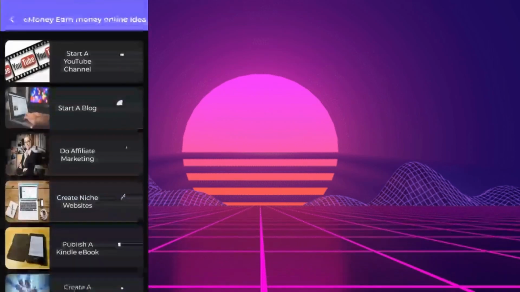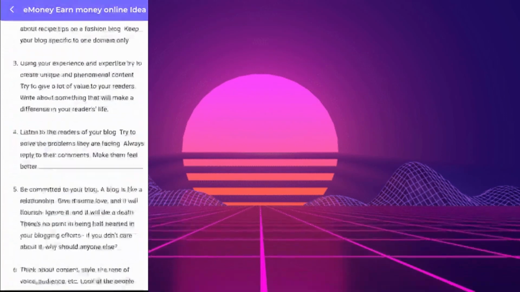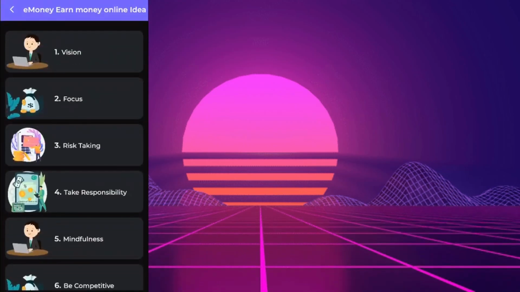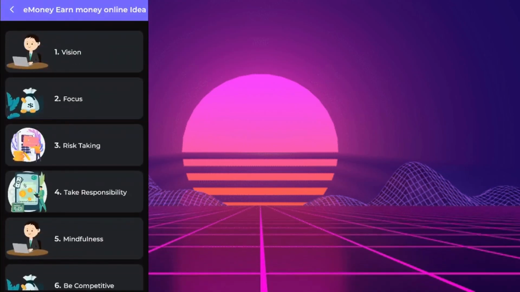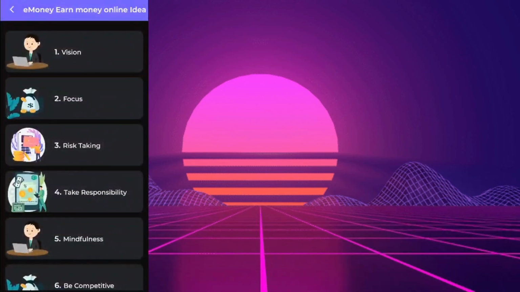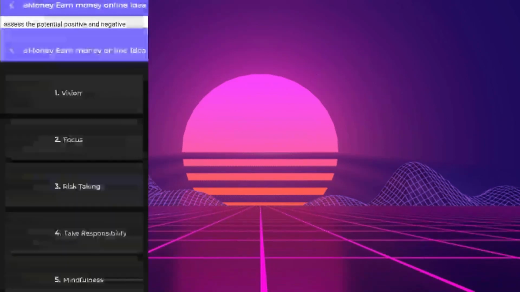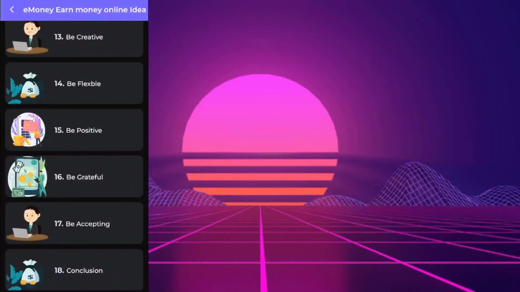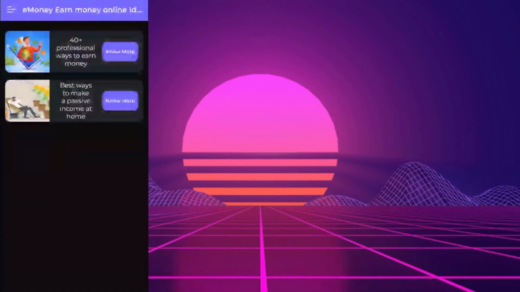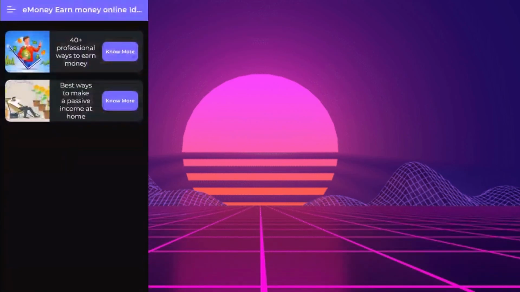Installation and registration are straightforward, with no initial registration required. The app can be a bit tricky to find due to its generic name, so it's important to verify the studio's name before downloading. Once inside, EMoney Earn Money Online Idea offers a simple interface with two main options: learning how to earn money online through jobs or earning money online passively.